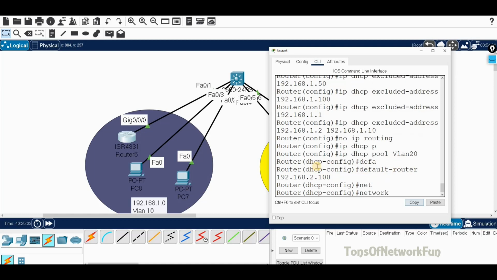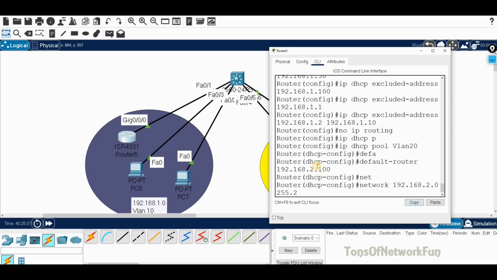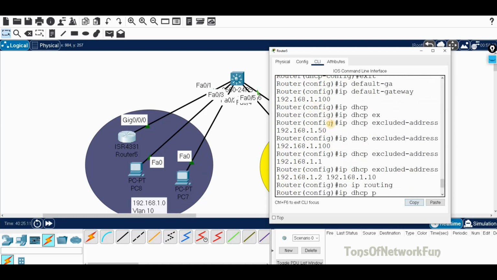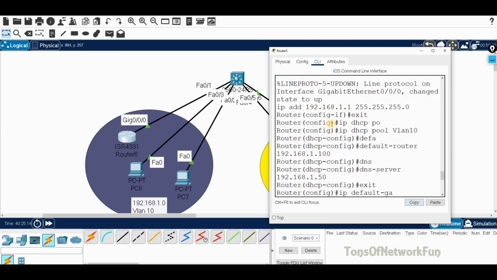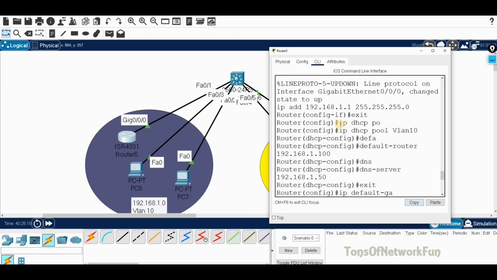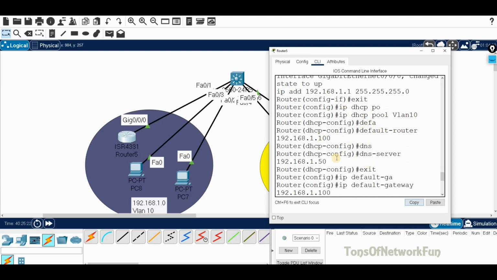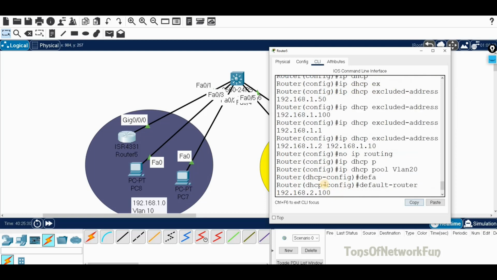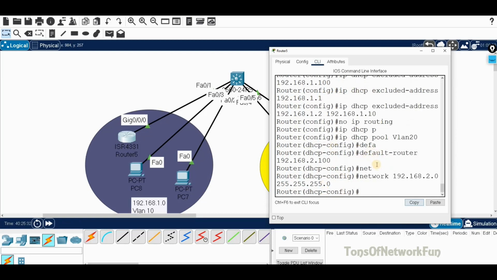Default router is enough. Oh, network, very important. Network is 192.168.2.0 255.255.255.0, right? And did I miss network here for VLAN 10? ip dhcp VLAN 10 default router. Yes, I did miss that. So I need to go back here under VLAN 10 and provide network. But we'll finish this one first.